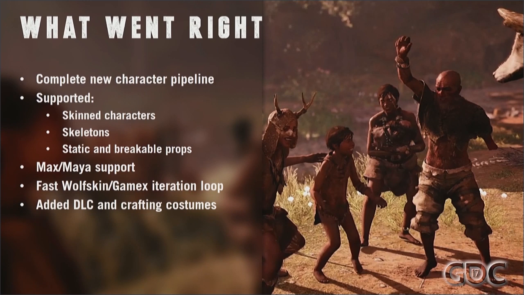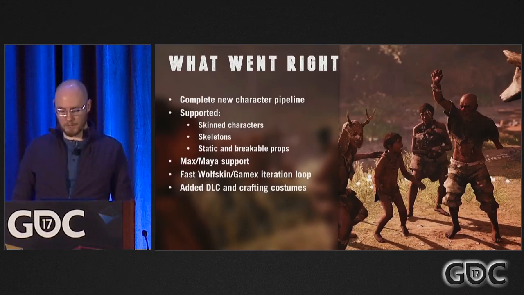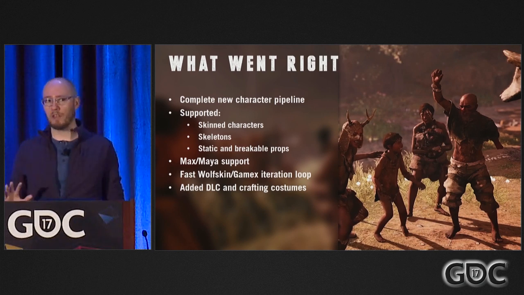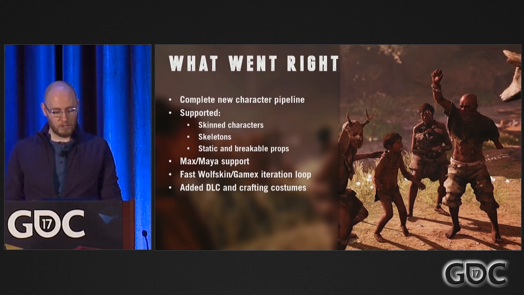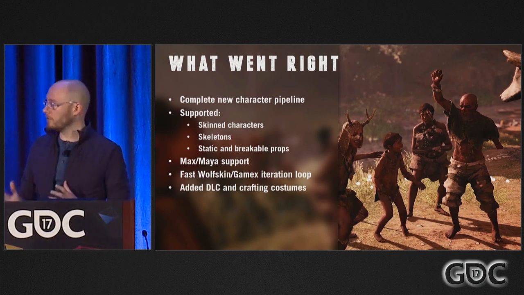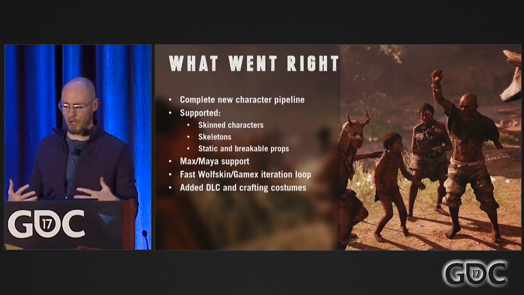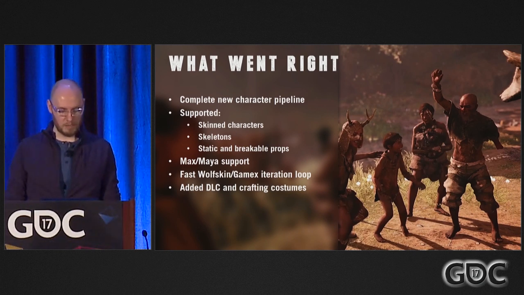We didn't talk about them, but if you play through Primal, you'll see a lot of armor or helmets that can be shattered when you strike them. So we supported those as well in our pipeline. We had maximum support, so our artists could use whatever they wanted, and our riggers could use whatever they wanted. We have this fast iteration loop where the customization system and the modeling pipeline really connected to each other, and it's really fast and easy to work and then integrate new items.